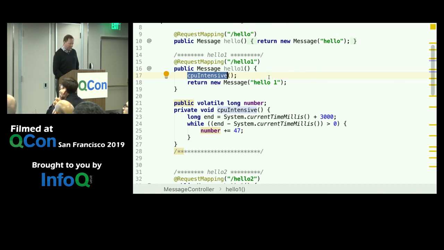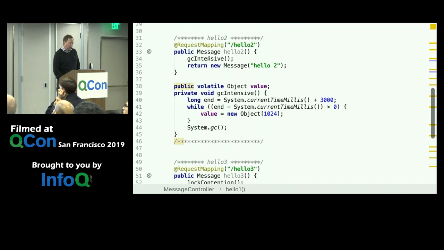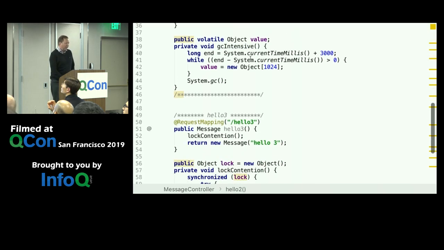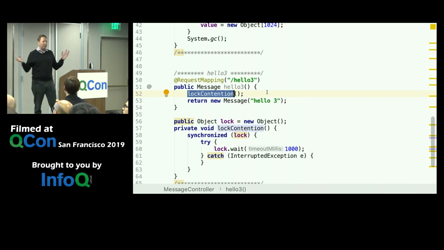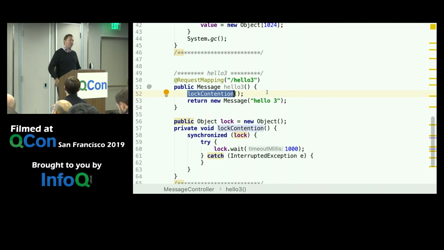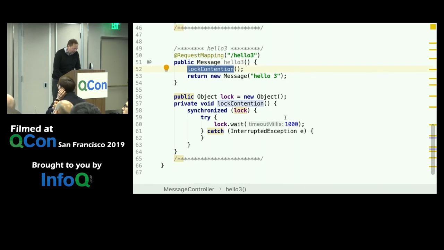Hello 1 is CPU intensive. Hello 2 is GC intensive, so it does something weird with allocation or something, right? Should maybe be clear from the name. And Hello 3 will be using lock contention. So these are 3 sort of use cases or 3 weird things that can happen. Obviously this is a fake application, but in theory this could be your production code or whatever, right?